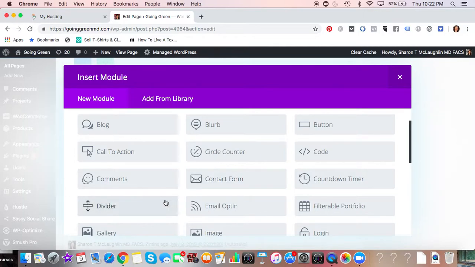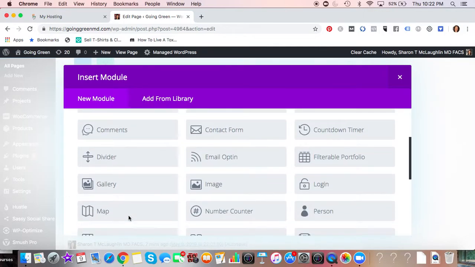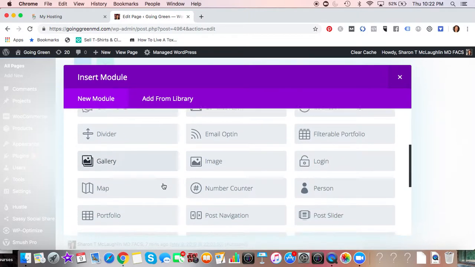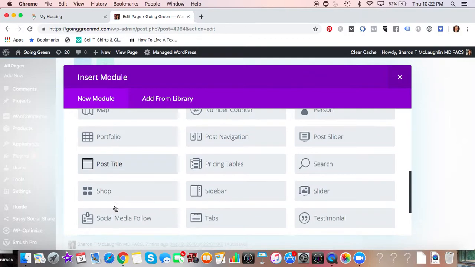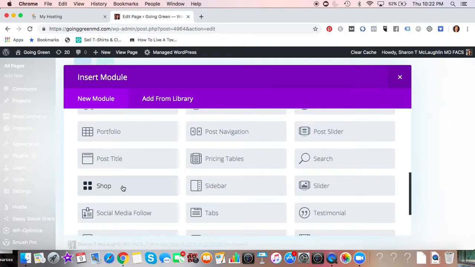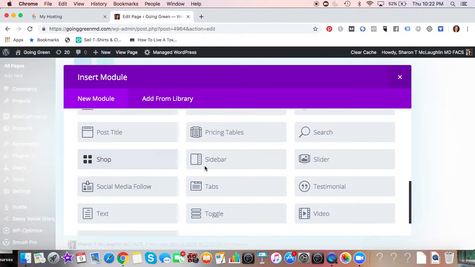A contact form, dividers, which I showed you before, the email opt-in I showed you before, images, you're always going to add images in, number counters, post navigation for your blogs, post titles. So there's a ton of options here. The shop, which I showed you, I have that on my main welcome page. You can do a slider.